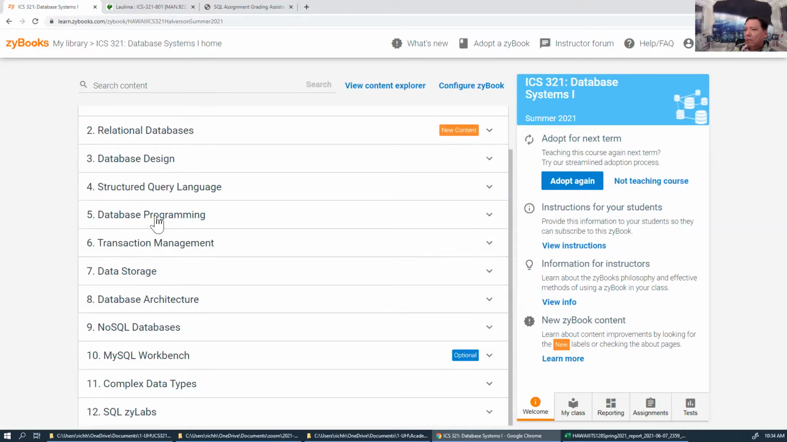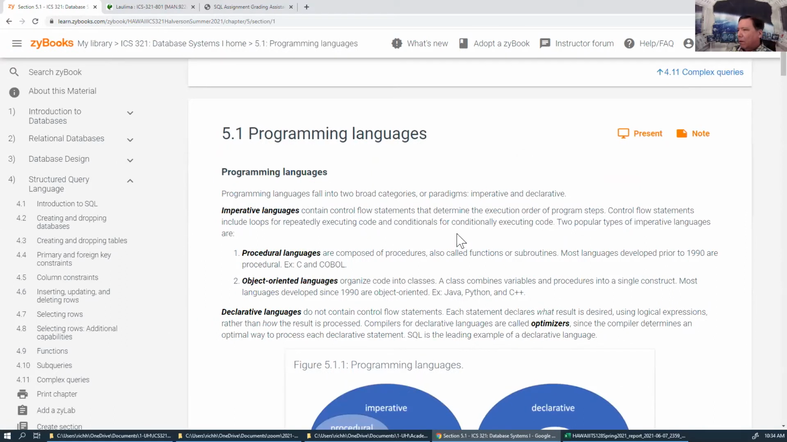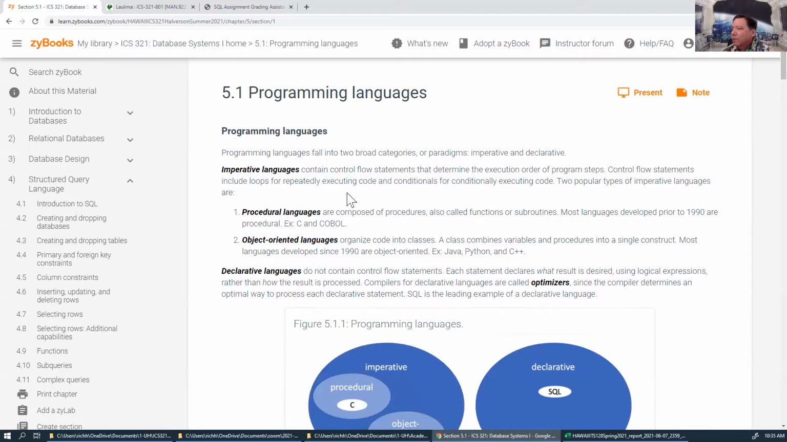We're going to learn more about programming languages that are used along with SQL to get work done. Mathematicians have divided programming languages up into two categories: imperative languages and declarative languages.